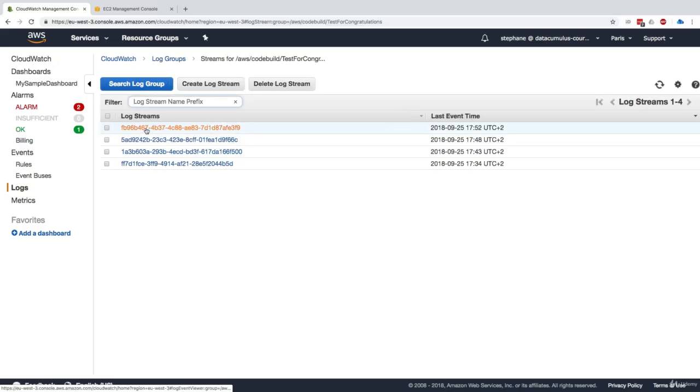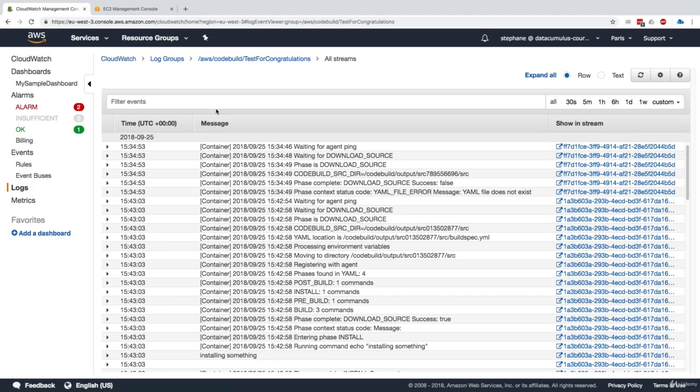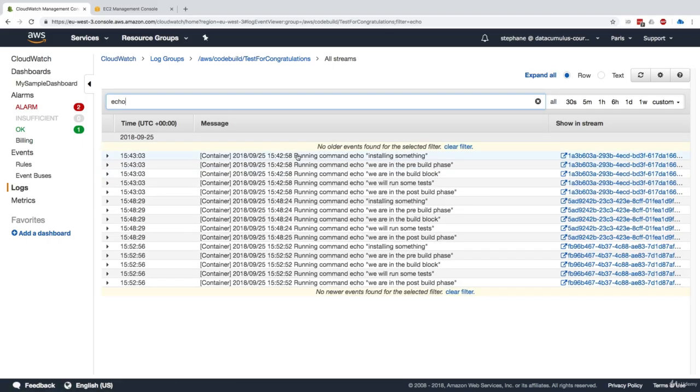Now within this log group, we can see all the log streams, and so we could create a log stream, delete a log stream. We have lots of different capabilities, or we can even search within the log group for something named echo. And so every line that had the echo in it will be returned. And so there's a whole wide array of filters you can use.